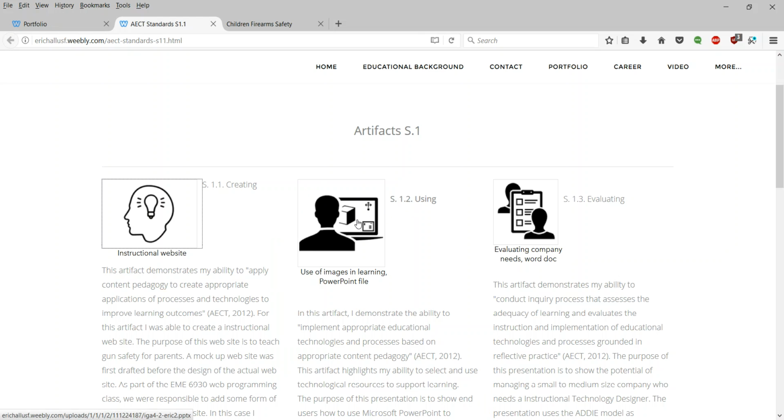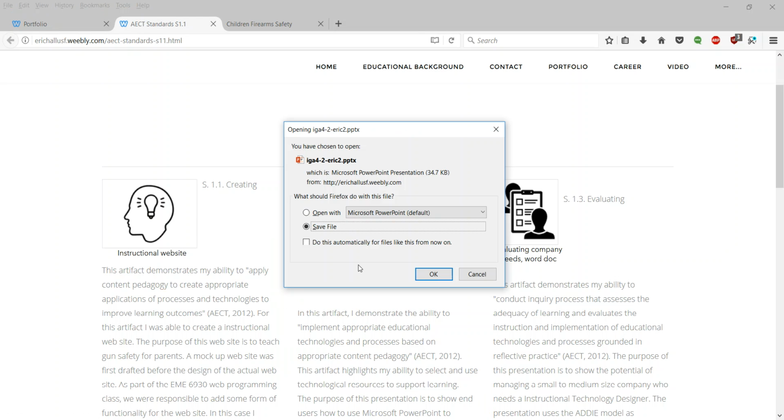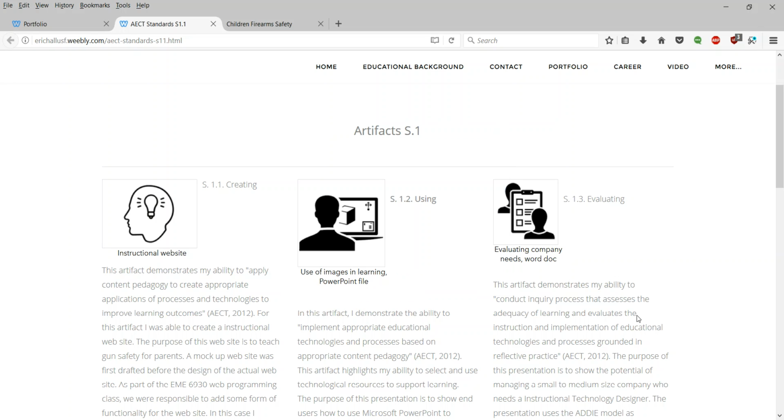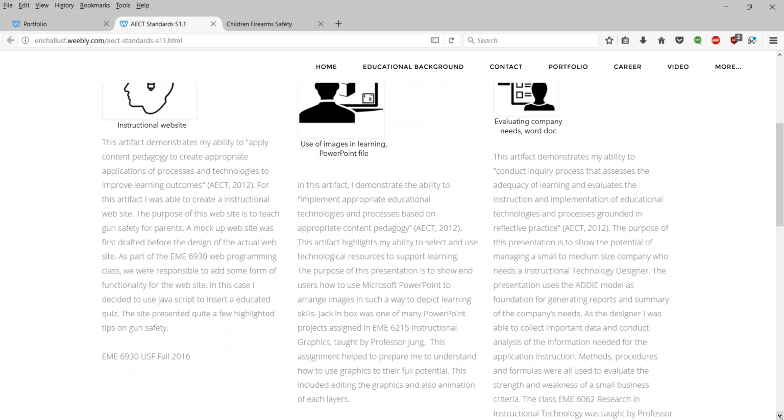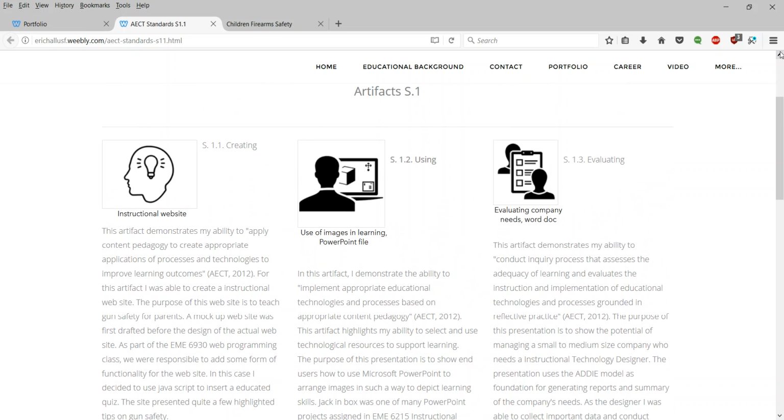So to the right, you do the same thing, click on the icon, and in this case, it will bring up a PowerPoint project that shows that I'm able to demonstrate something that I've implemented, some kind of technology, and if you read the description, what I created was a Jack in the Box animation in EME 6215 instructional graphics at USF. To the right is S1.3, and that is the evaluating artifact, and I have attached a Word document for an assignment that I did.